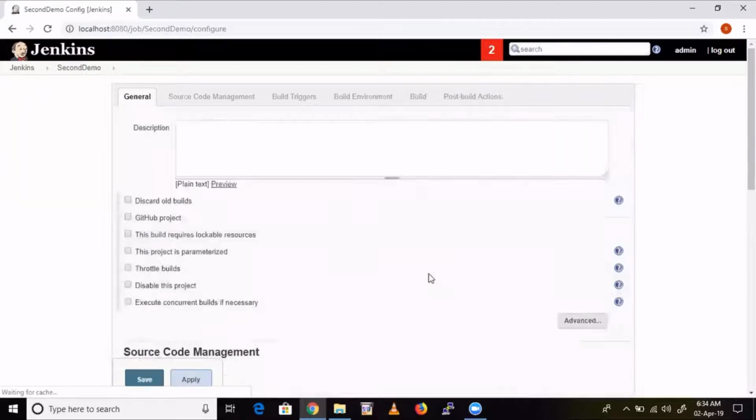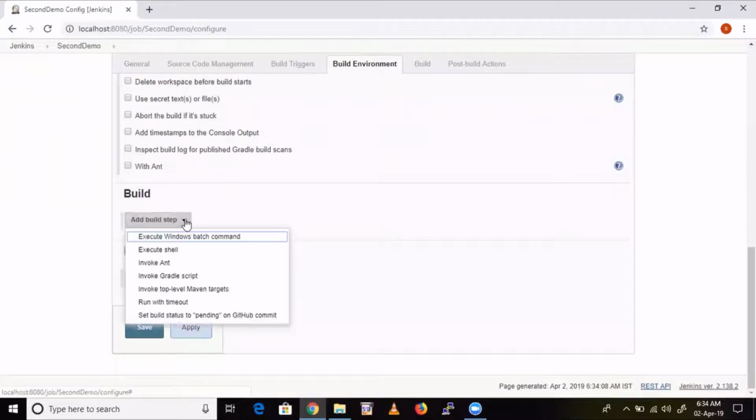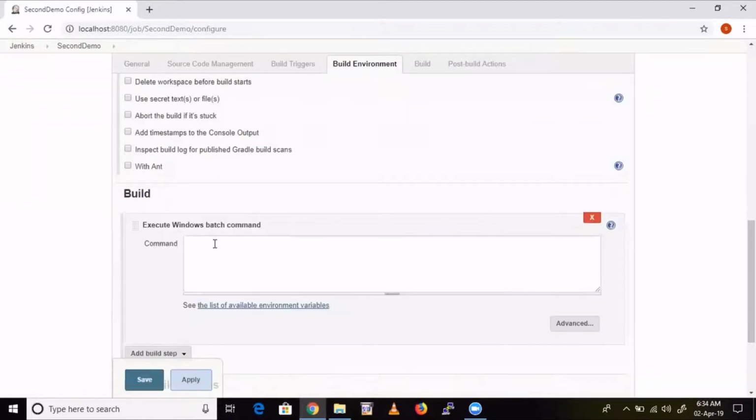Now if you scroll down, go to build, Windows batch command. Instead of echo, I'll mistype it: I'll mention CHO and hello everyone. Okay, do we have such a command in Windows? No, we do not have such a command. So let's see what happens to the build.